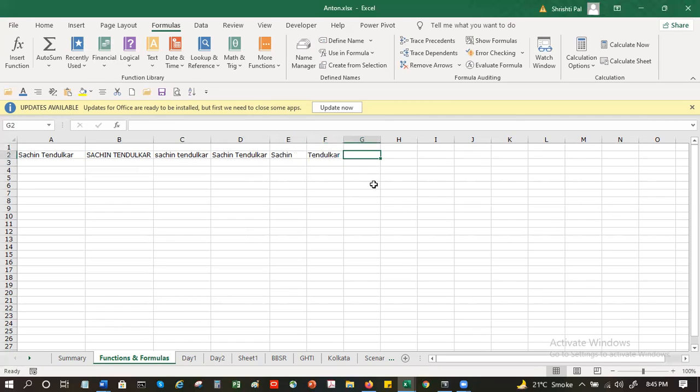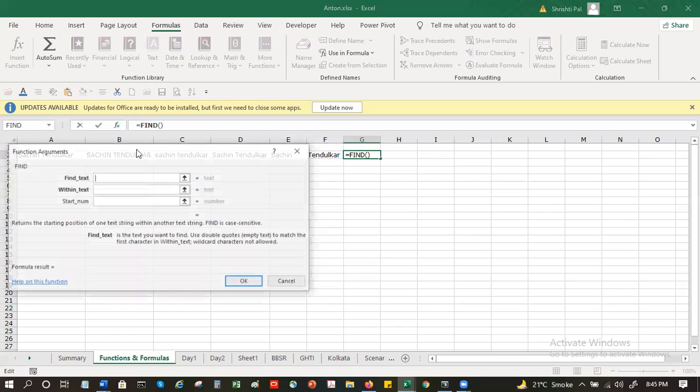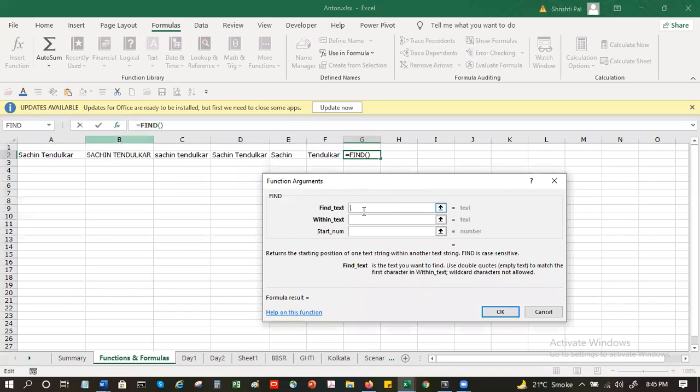Next, let's say I want to find the position of a particular character within the name. Now I press find. And then what I can also do here is, if it's a bit complex function and I'm not comfortable typing it like this, which you will do eventually once you get comfortable, I can click on this FX and it will open up a smart window for me, which is very easy to navigate. So it tells me find text.